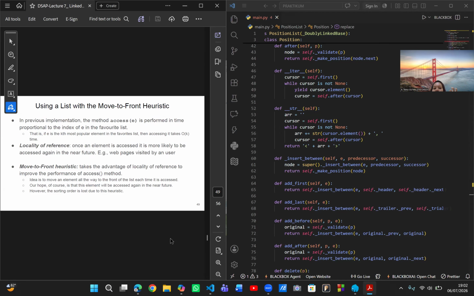Using a list with the move-to-front heuristic. In the previous implementation, the method access(e) is performed in time proportional to the index of e in the favorites list. That is, if e is the kth most popular element in the favorites list, then it takes O(k) time. In many applications, once an element is accessed it is more likely to be accessed again in the near future, like a web page visit by a user.